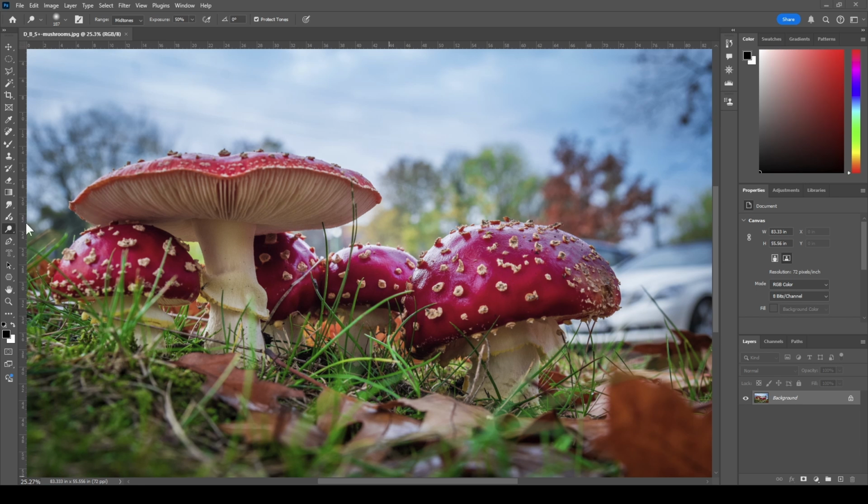They're right here, right there. This little lollipop looking thing is the dodge tool. Then you get the burn tool. Then you get the sponge tool. So let's first look at the dodge tool.